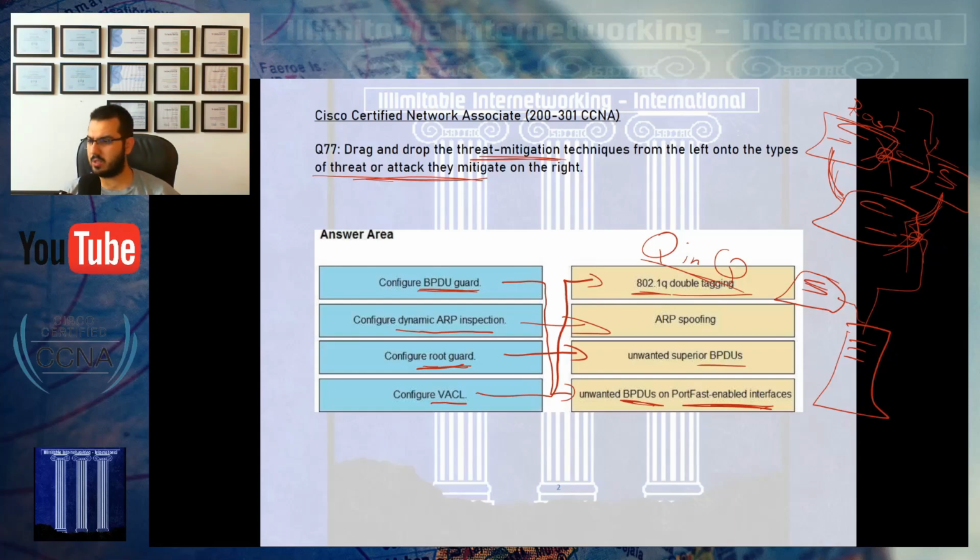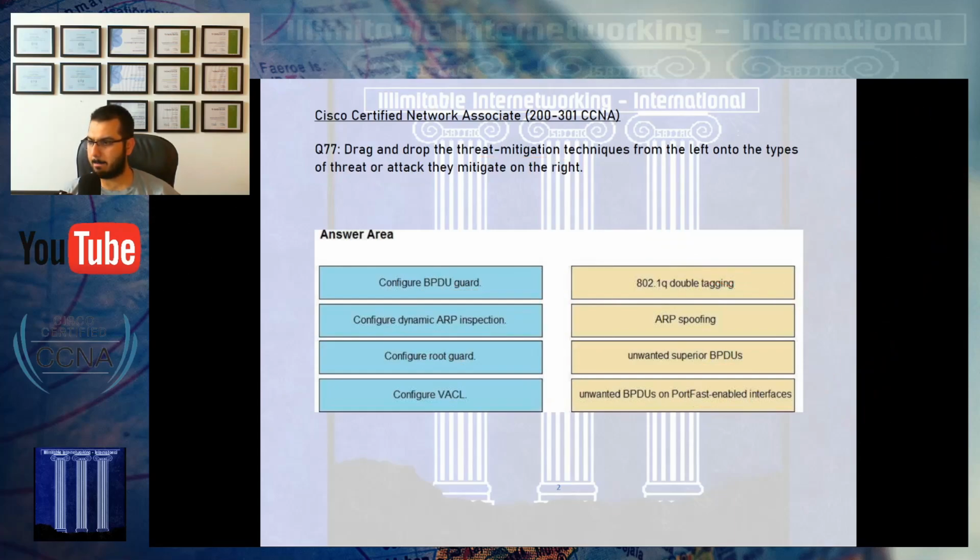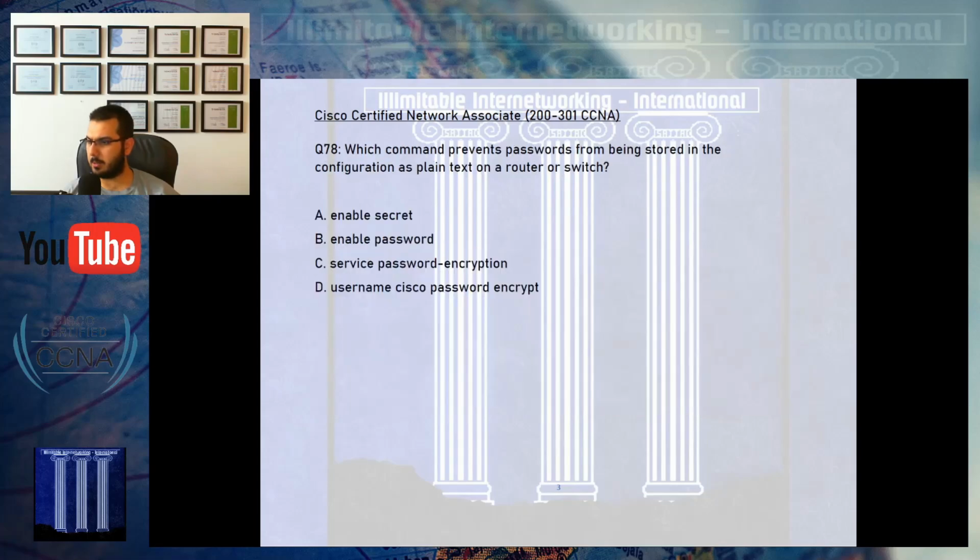Okay, so this is for question 77. That should be good. Jump into question 78. Which command prevents passwords from being stored in the configuration, show run, as plain text, so that someone can't read it by eye and learn the password to get into this router or switch?